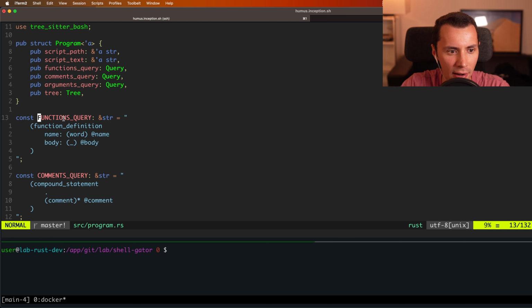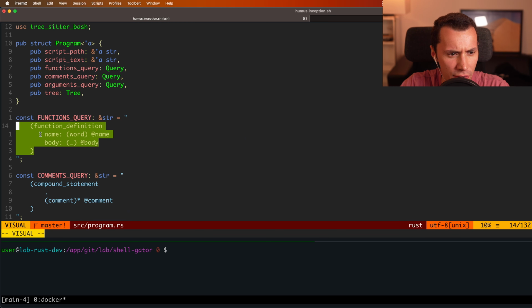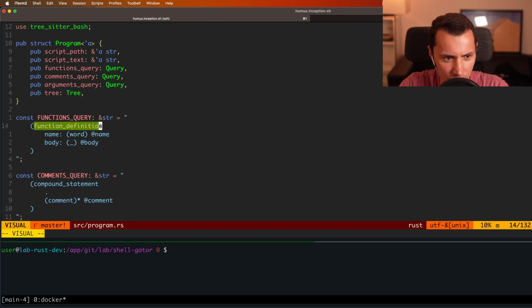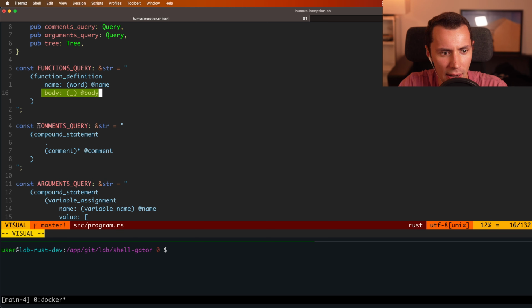And so we have here the functions query. These are S-expressions, which are like pattern matching against the syntax tree. And the names of the nodes here are specific to the Bash language in particular. So here we're matching against a function definition, and I capture the name of the function as well as everything that's in its body. And that's because within the body, I would like to search for a few more things. I would like to find any comments that were declared in the definition of the function.